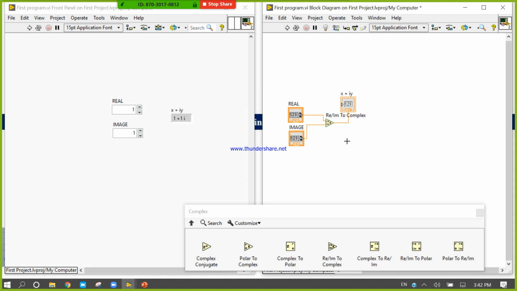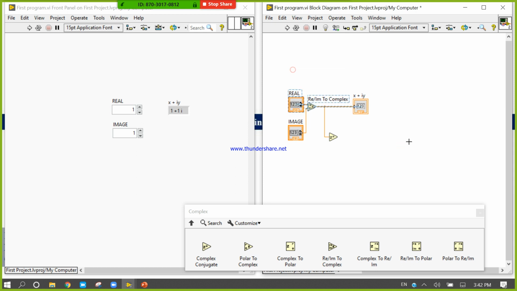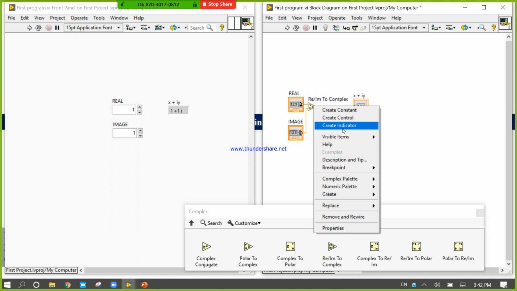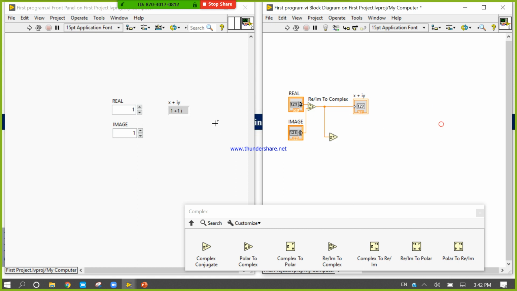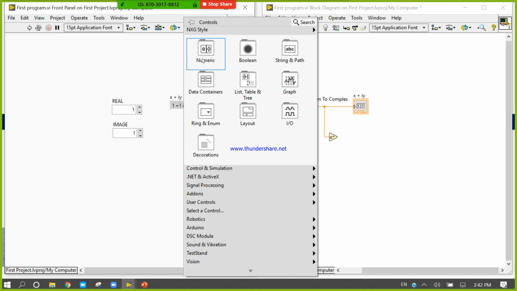now let's see. If you want to design the conjugation part, the complex conjugation is present here, click here. In this arrangement, I right clicked and created one indicator, but now I am thinking how can I take an indicator from the front panel.